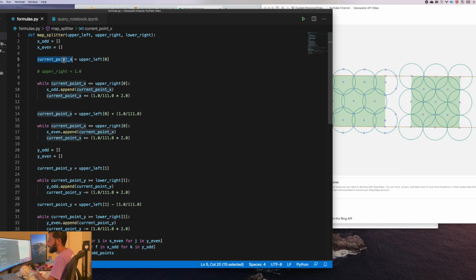So what I'm saying here is that the parameters or arguments we're taking in are the upper left coordinates, the upper right coordinates, and the lower right coordinates. Honestly, technically, you only need two, the upper left and the lower right coordinates, but this makes it a little bit easier for me. So while current point x, which is the upper left x value, is less than the upper right's x value, add the current point x to our x odd list.